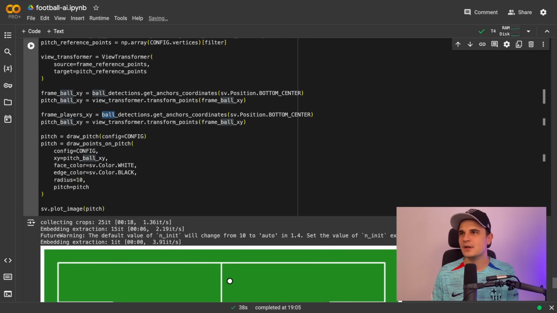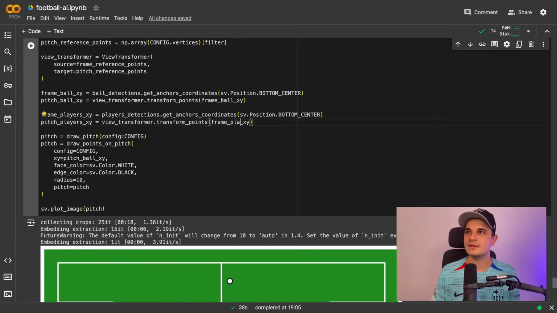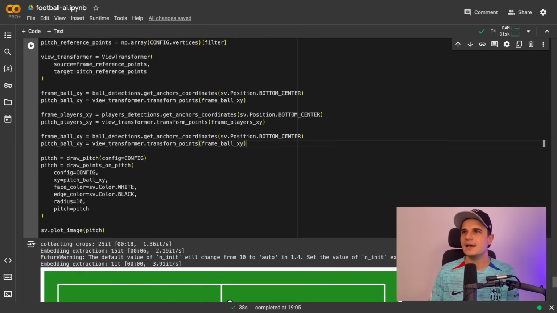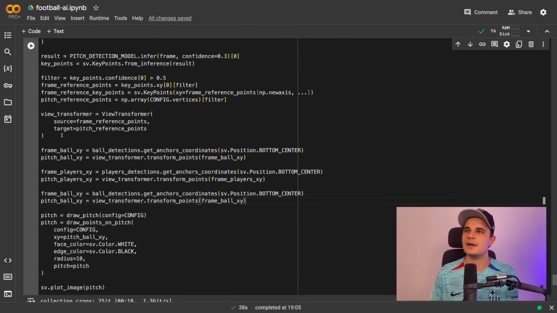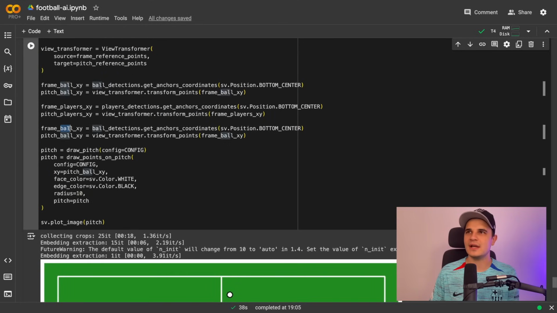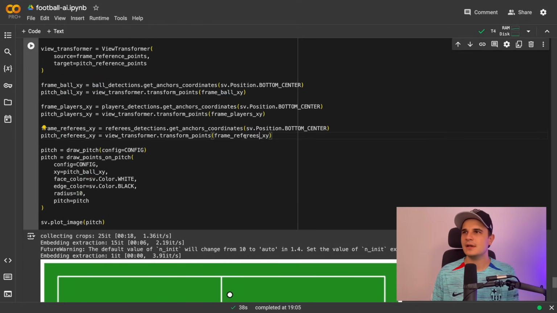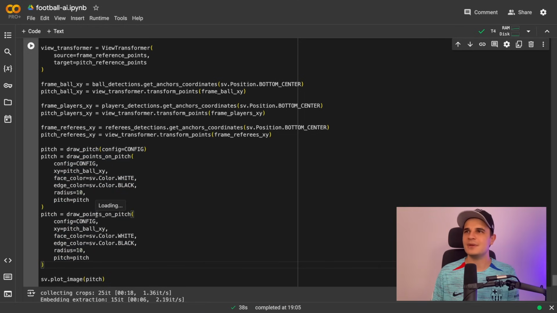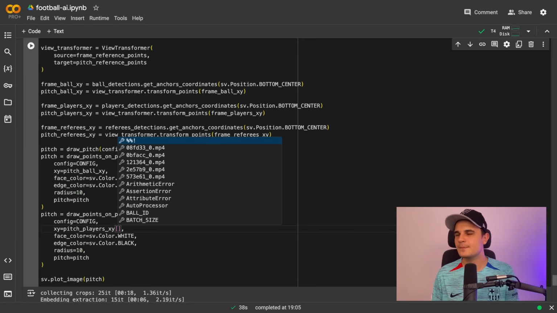Now let's project players. So I just copy those two lines that I previously used to project the ball position, and now I take player detections, acquire bottom center positions for all the players, and transform them from camera perspective to pitch perspective. I also paste those two lines once again, this time to project the position of referees. So right now we have three variables: pitch ball XY, pitch players XY, and pitch referees XY. And just to remind you, in pitch players XY, we already have both the players and the goalkeepers.